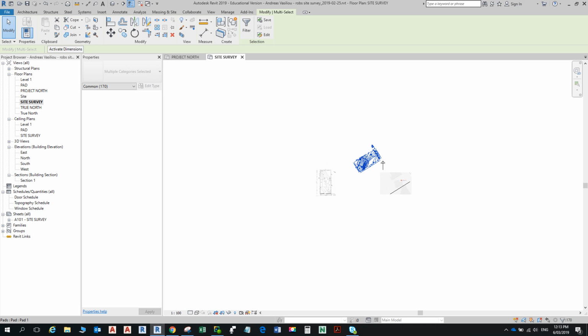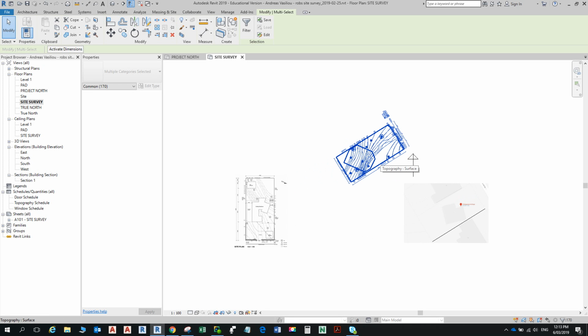All right, so now it's the true north of that site, but we don't know geographically where it is. So we just need to, basically, don't worry about that at this point.